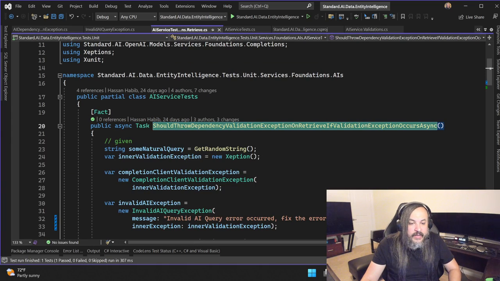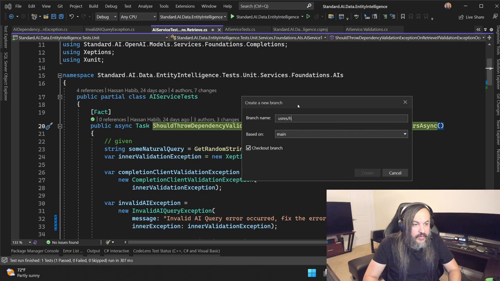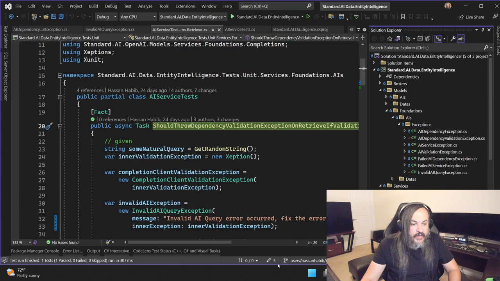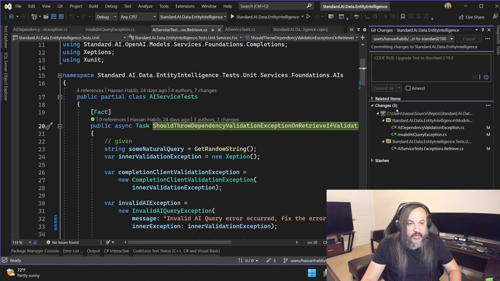There you go. And then I'm just going to create an example, right? So I'm just going to go here and say CodeRub upgrade test to standard 2.10.0, right? So there's that. Creating that. This is just an example. Of course, if you've never contributed to open source, there's a great chance for you to go and say upgrade test to standard 2.10.0, right? So I'm just going to go and create a pull request in here for this project.